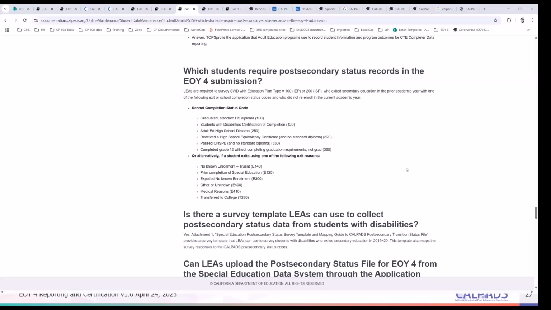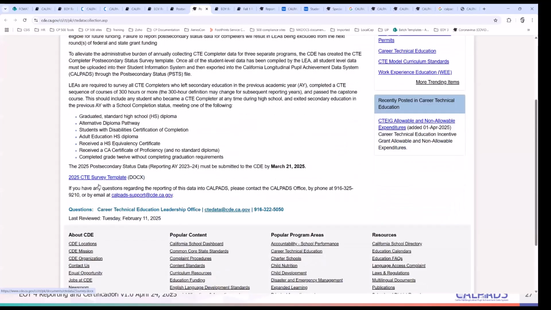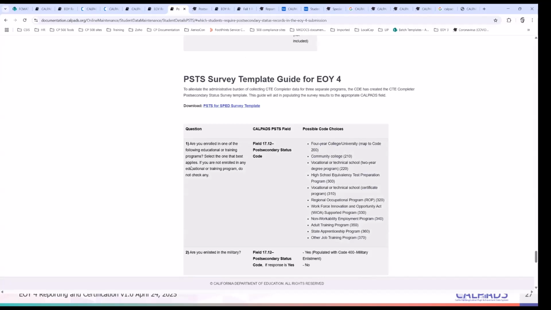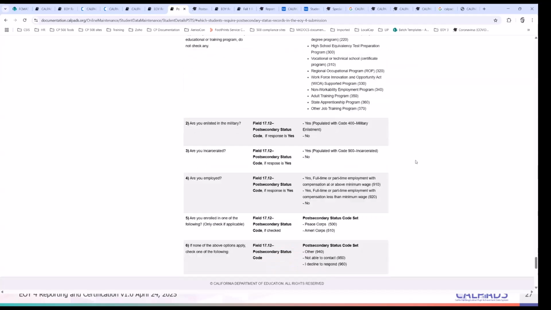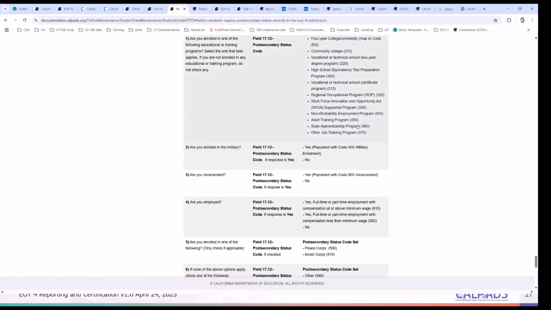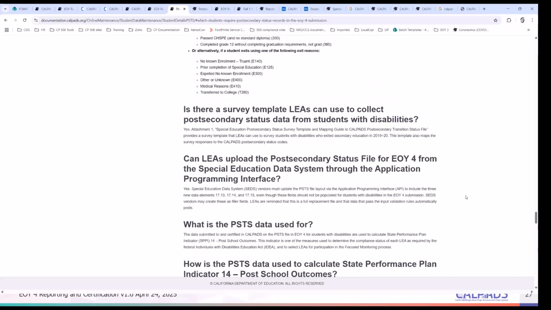And you should also have the template links over here, which brings us to the CTE completers template, which they have a template in here. Actually, that's for the CTE. You also have the questions, the PSTS field where those answers would be inputted, and then the possible choices. All right. So this is a resource you can refer to should you not have those business rules embedded into your special education system.